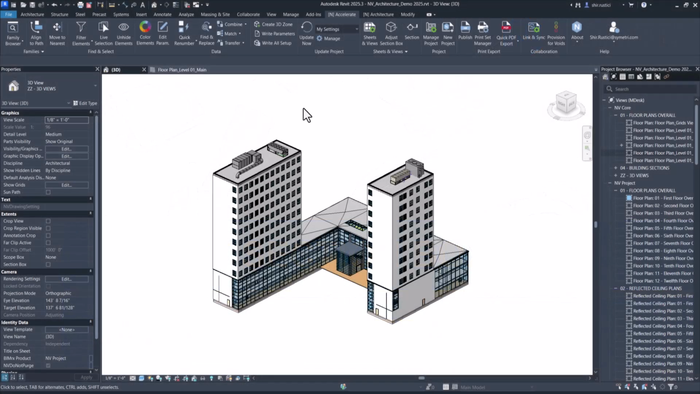The Adjust Section Box feature enables you to fine-tune the section box in your 3D view manually, either by aligning the section box to a scope box, setting the bottom and top to a level, or manually entering the values desired. The Adjust Section Box feature is located within the Sheets and Views group of the main Accelerate ribbon. It will work in both a 3D view and a plan view.